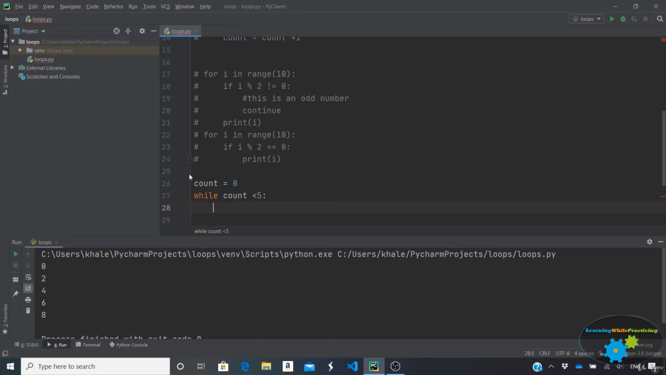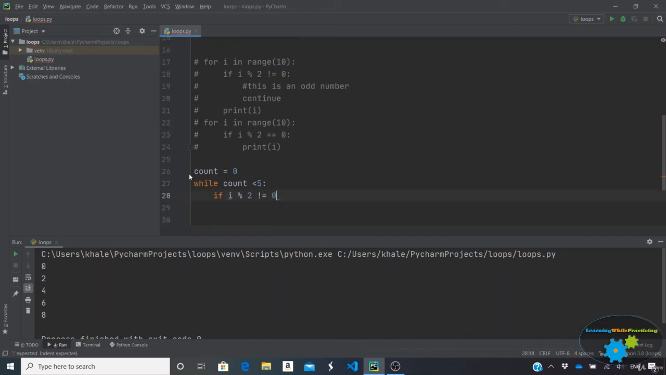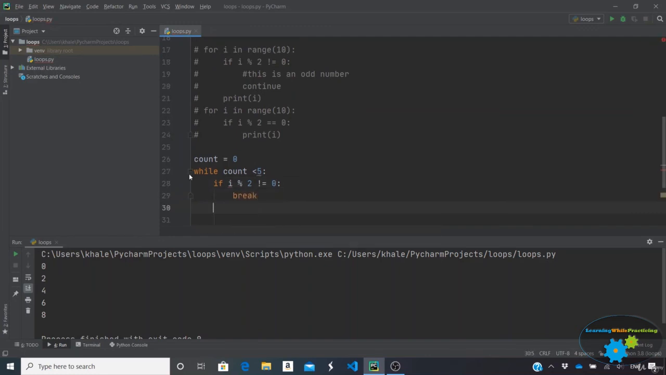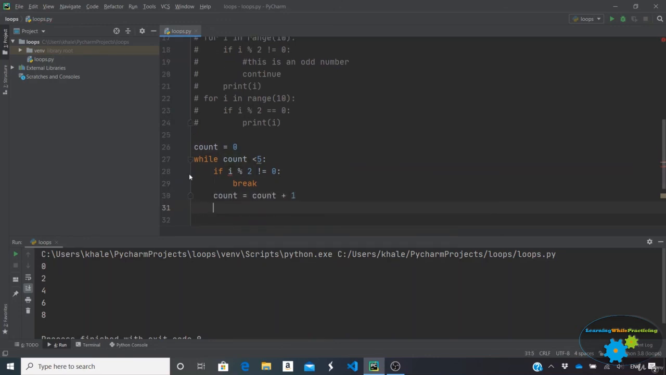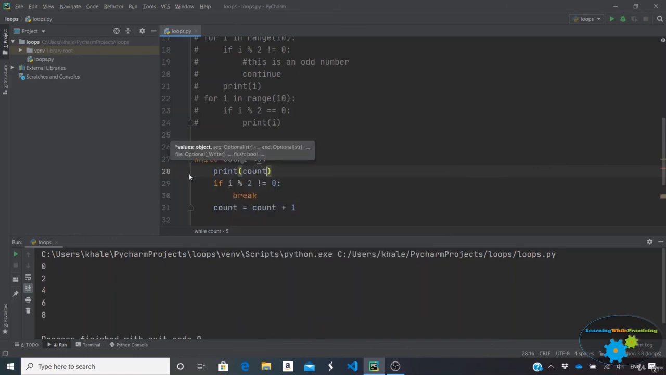So we check if that is an odd number, the same way as before: the remainder of the number by 2 is not 0, so we know that it is an odd number, and we just break. Otherwise, we increment count: count equals count plus 1. And we can just print the number here. So print count. I'm sorry, this is count i.